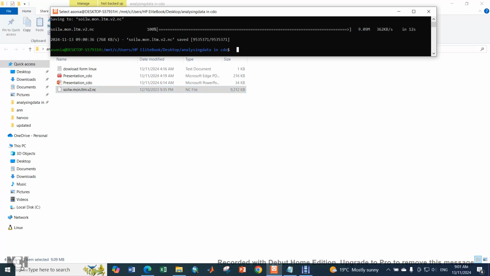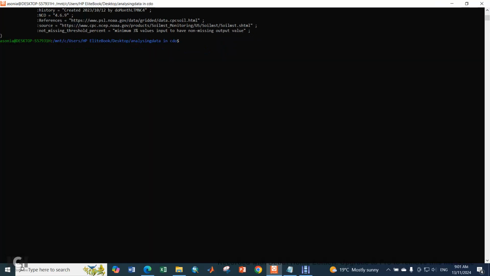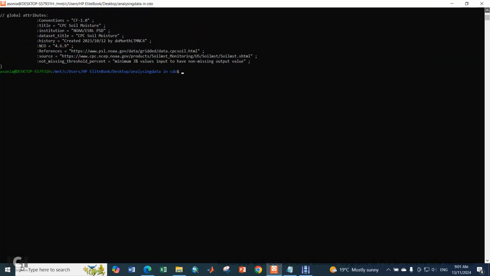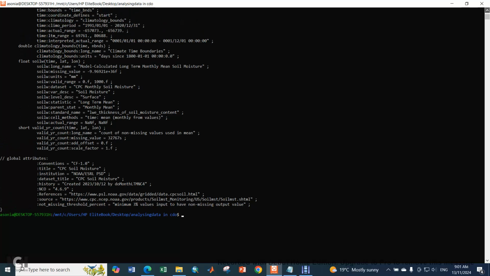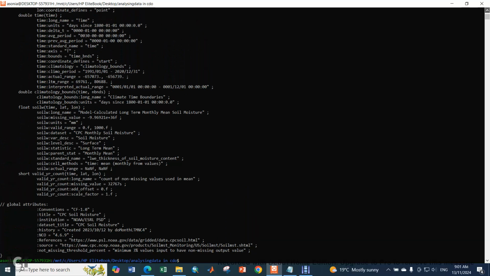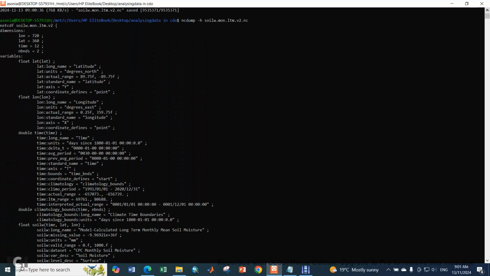To see the data content, we can simply write ncdump -h and also the name of the variable, which is soil moisture. Now this shows us various information: the source of the data, the resolution of the data, the time steps, and the latitude and longitude, the spatial and temporal coverage of this area can be seen here.